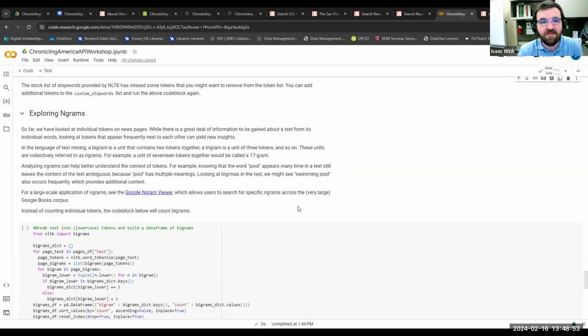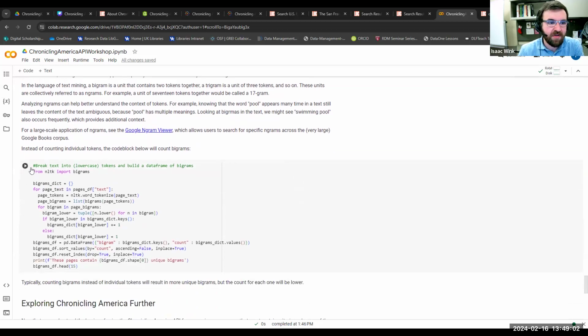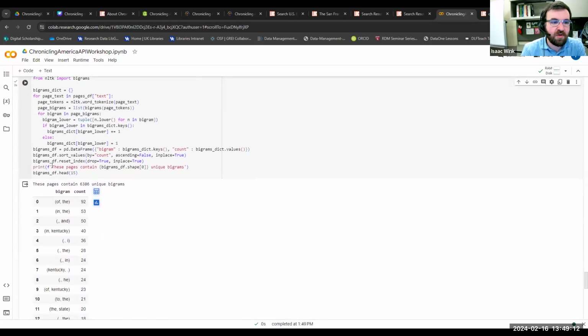Because those would give us different meanings of the word pool and would tell us different things about the content of that page. So that's what this block of code does. Rather than break this down into individual tokens, we're going to look at bigrams instead and just see how this changes what we're looking at.